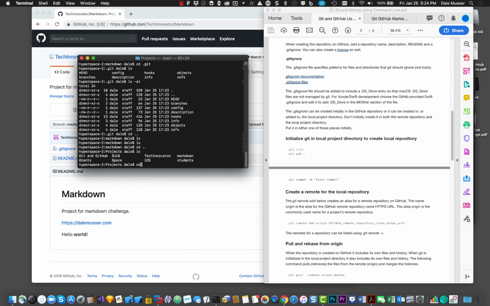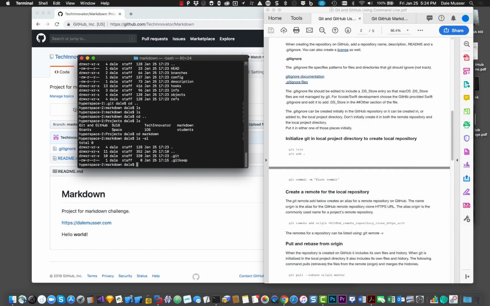If I want to go back down to Markdown, we can go back there. So we now have initialized the Git repository. The next thing we need to do is do our first commit.